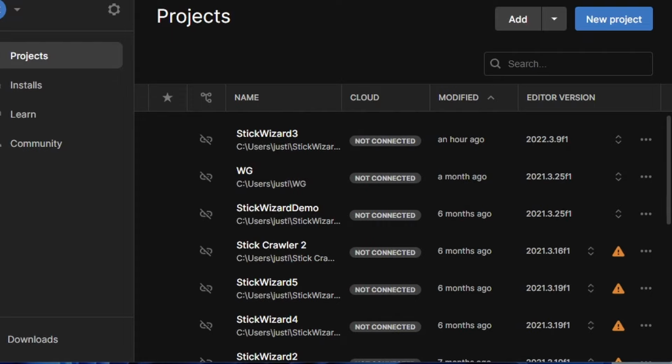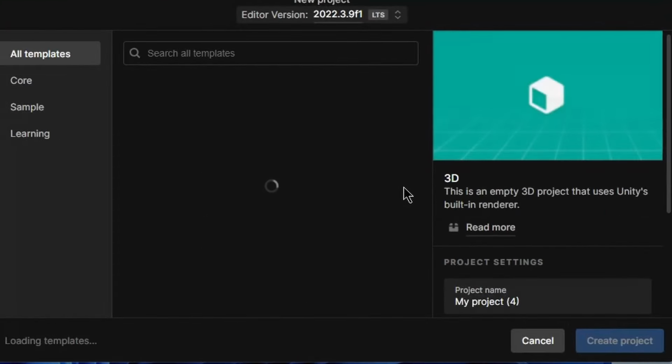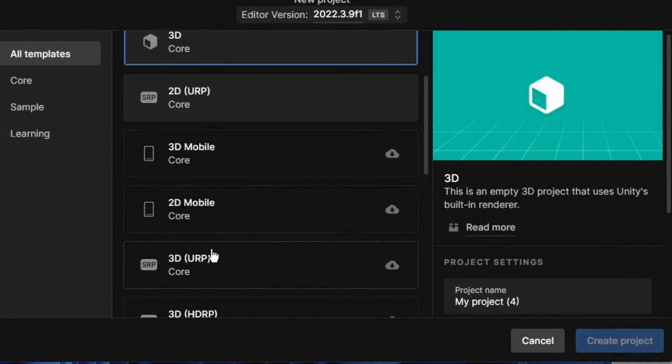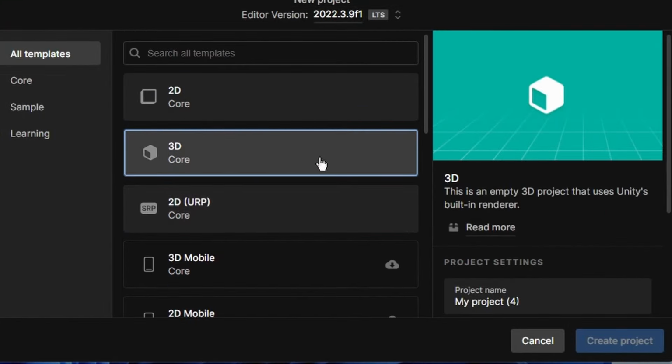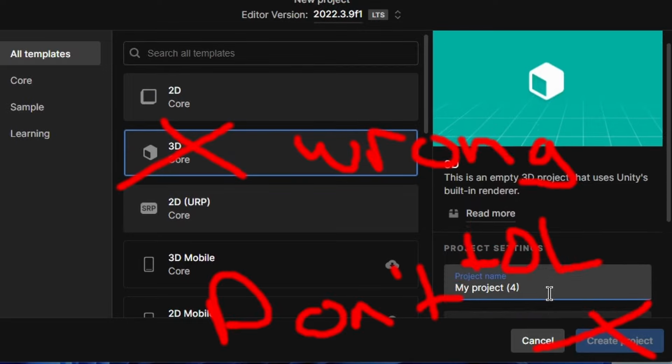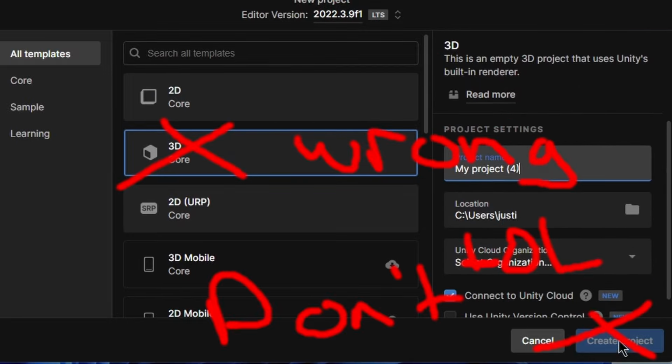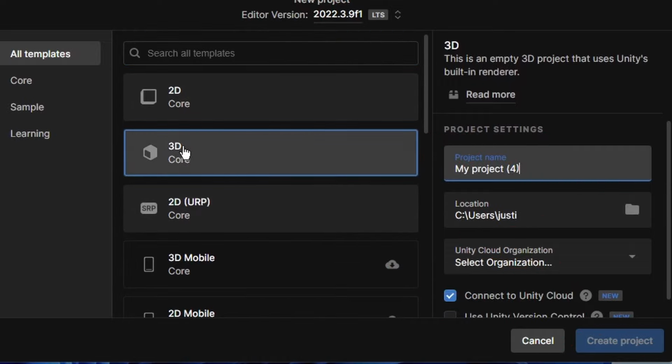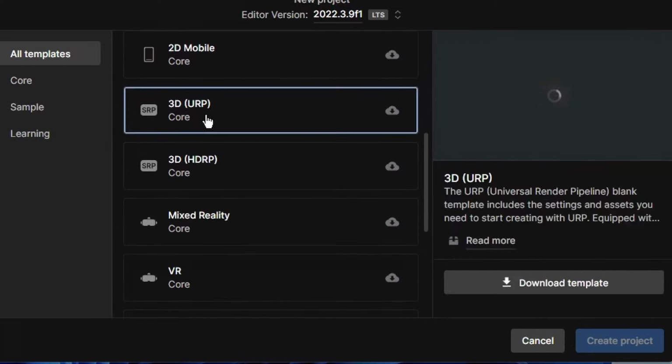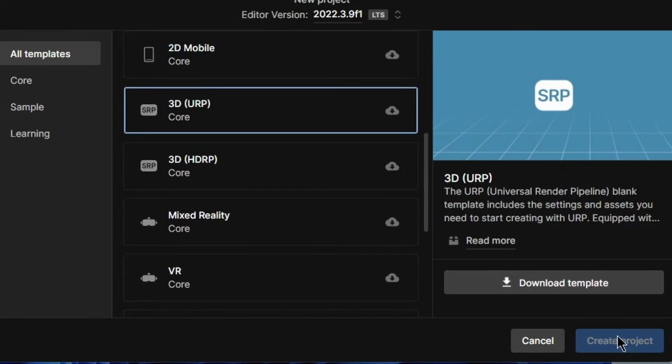Like I said, you just need to download Unity from the internet. When you open it, you should get a screen that looks like this one, and you just press new project here on the right. After you do that you'll want to choose 3D URP core, so that's this one. You can name your project something and then click create project. It should be 3D URP core, not 3D core. So just scroll down to this one and then click download template and then click create project.